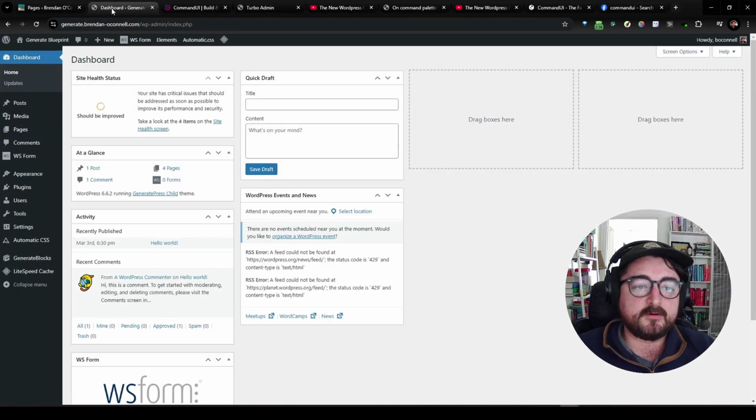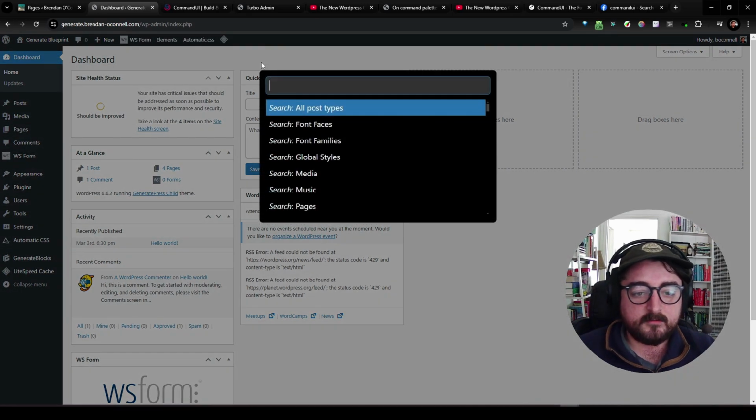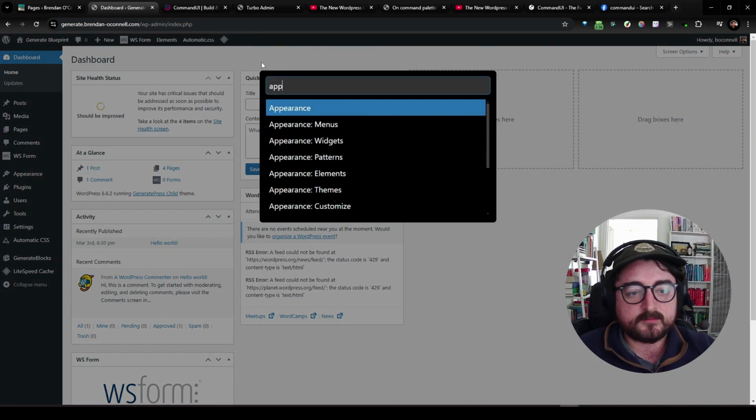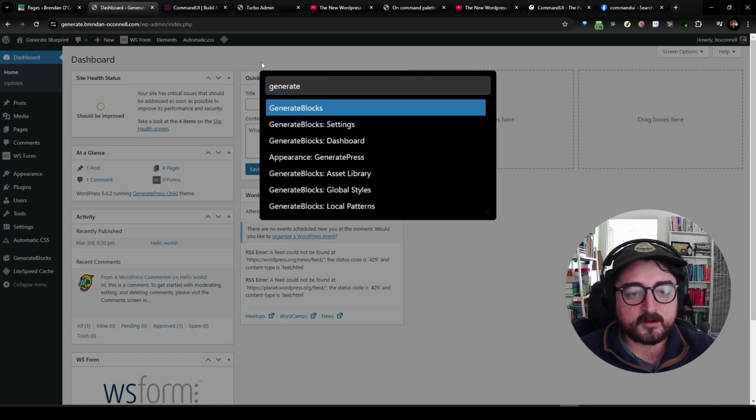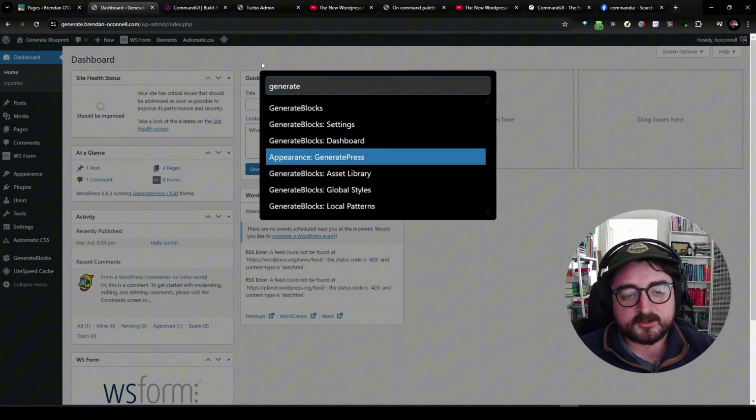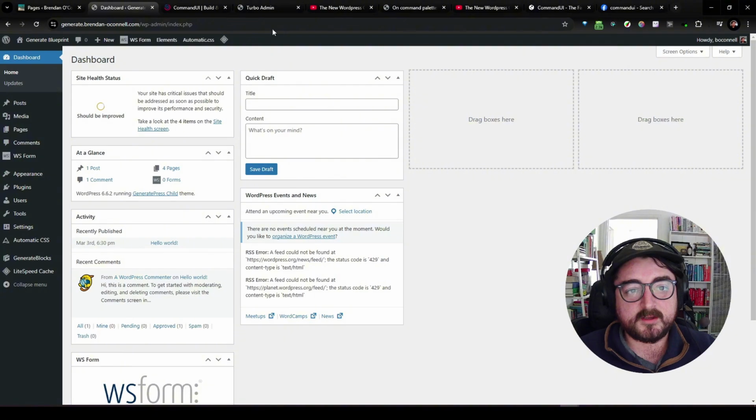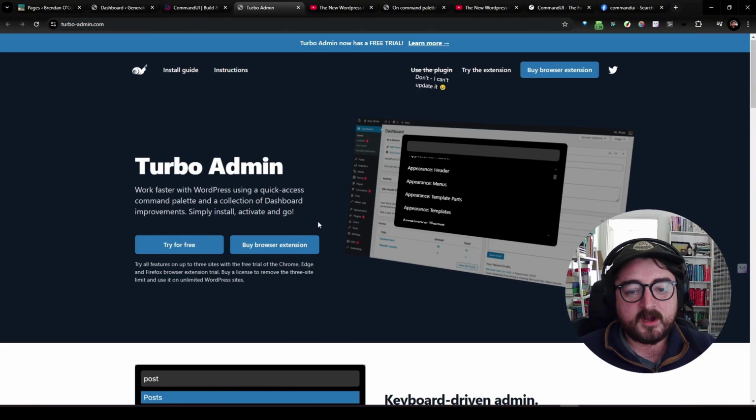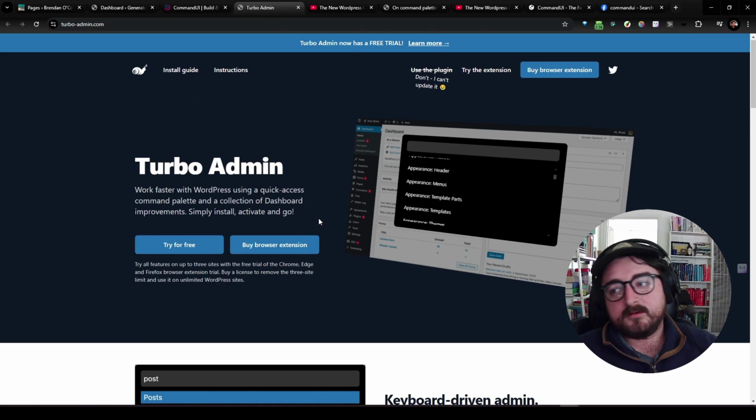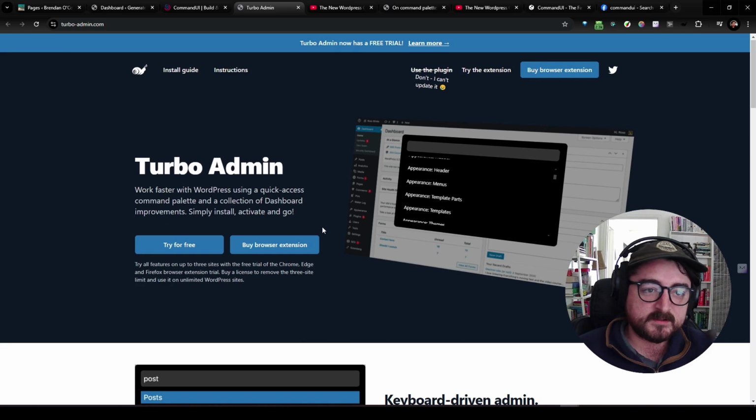And again, I can just go to a different WordPress site. Here's a different site, and I can open up and search this one, right? So this is using GenerateBlocks, and I can see all my Generate settings and all that stuff. So I don't have to go and install a new plugin. I can just rely on Turbo Admin to help me navigate around my sites. So that is essentially all I wanted to show you.